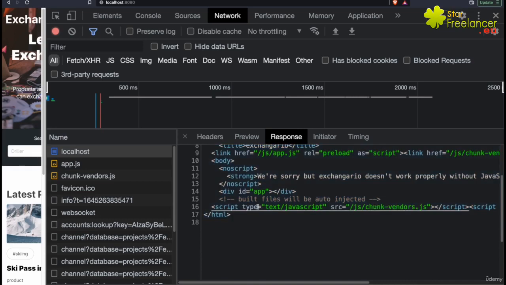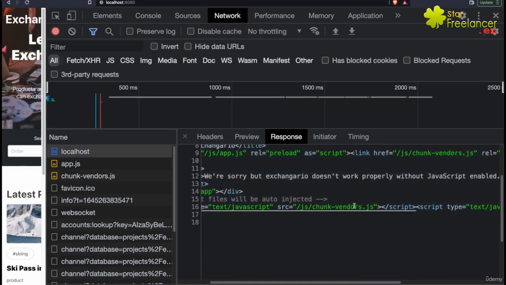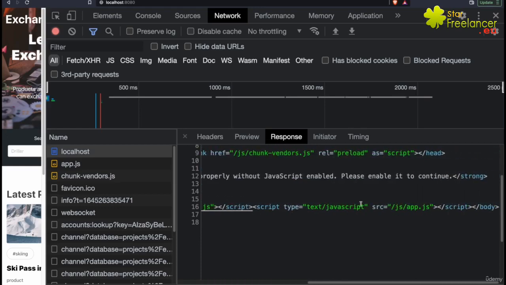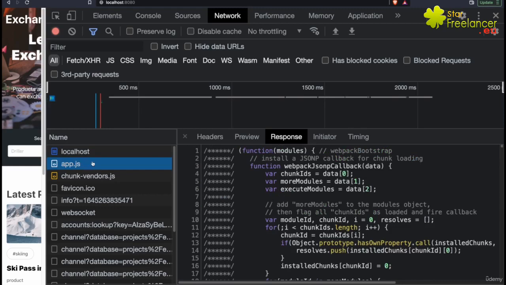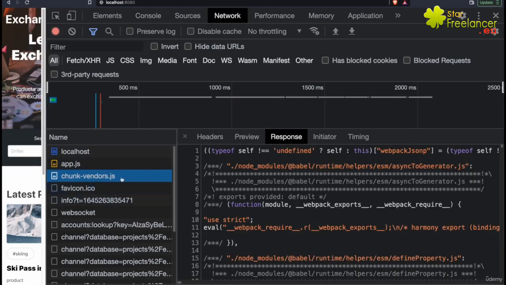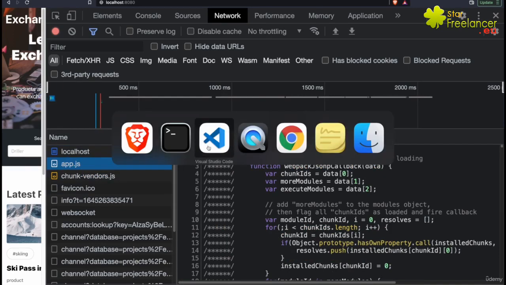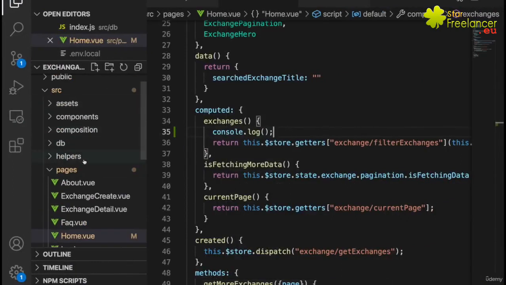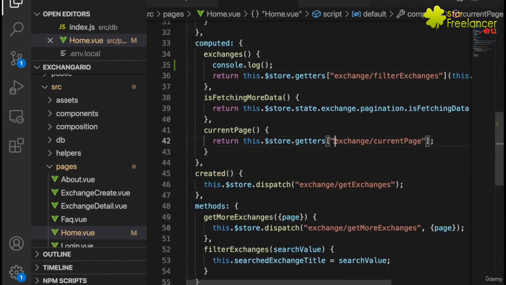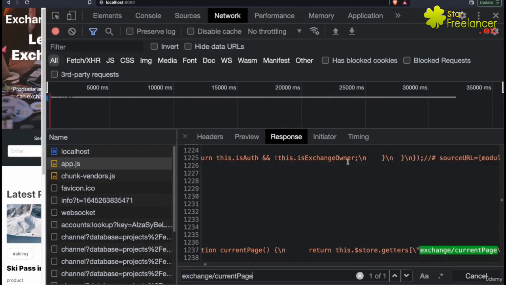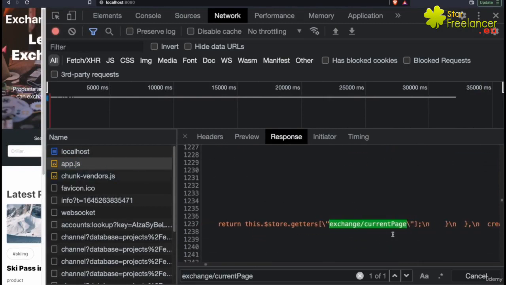You can see there is a script that should also serve some of the scripts, for example, chunk vendors.js, app.js, and so on. Here you can see these JavaScript files that have been served, and that's basically your application. That app.js is your entire representation of your application. So this app.js you see here, that's what you have, all of it, in your SRC folder. For example, if I search here for exchange current page, I should find it in this build. You can see it's part of my JavaScript file.